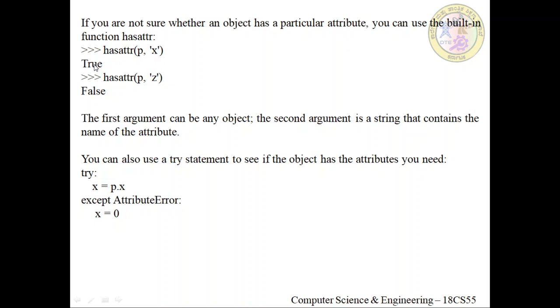So in that case, if the attribute is present, it returns the true value, and if it is not present, it returns the false value here. Okay, and if you see here, the first argument has to be an object and the second argument is a string that contains the name of the attribute.